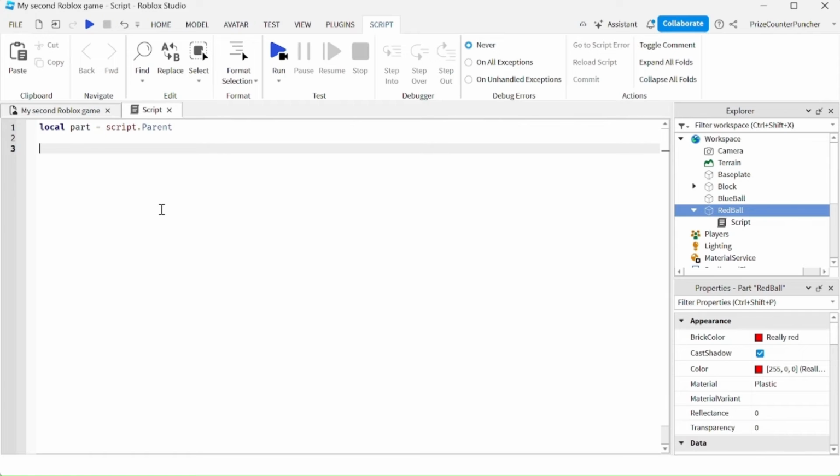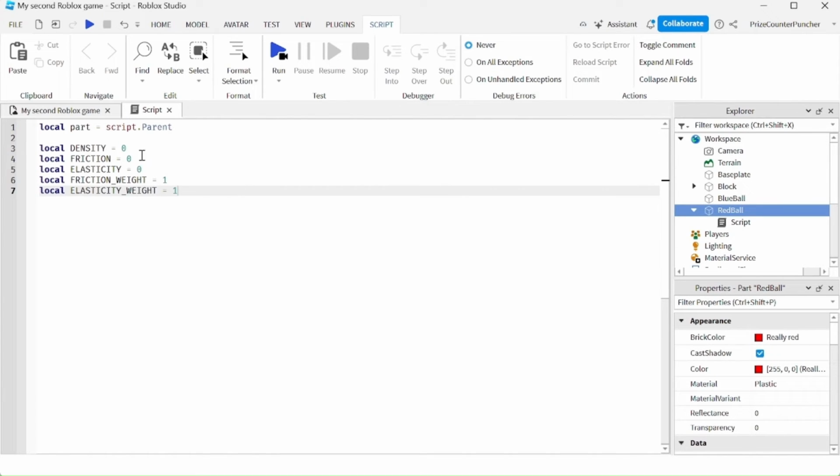Now we're going to define a bunch of constants. So we're defining the new density of our part. Basically, what we're going to do is we're going to change the physical properties of our part. So here we are defining the new physical properties of our part. The density, we're going to set it to 0. We're setting everything to 0 except for the friction weight, we set it to 1. And elasticity weight, we set it to 1.